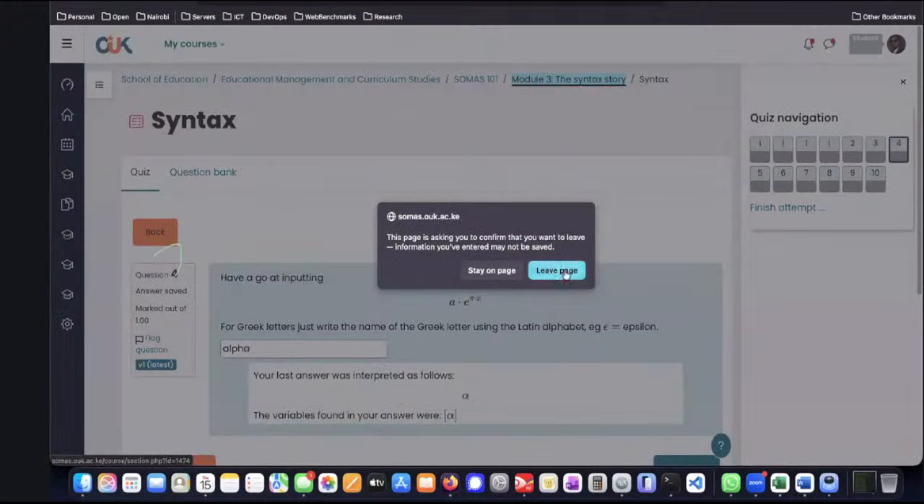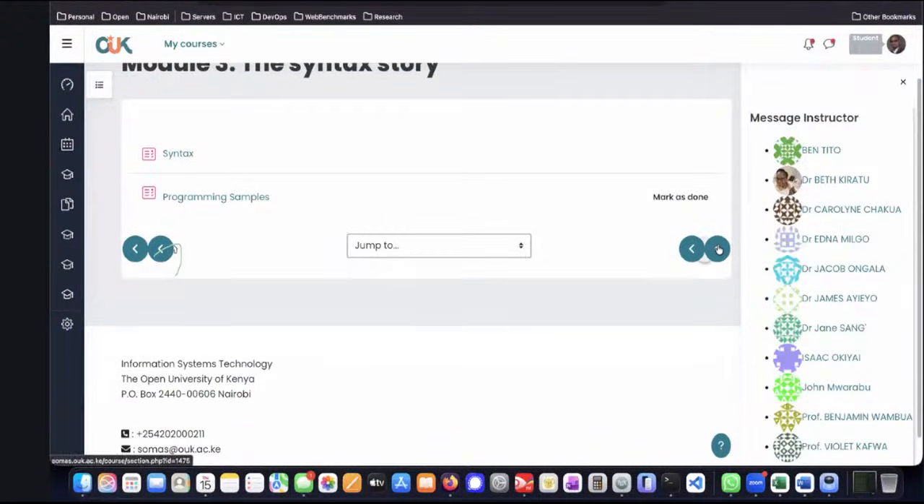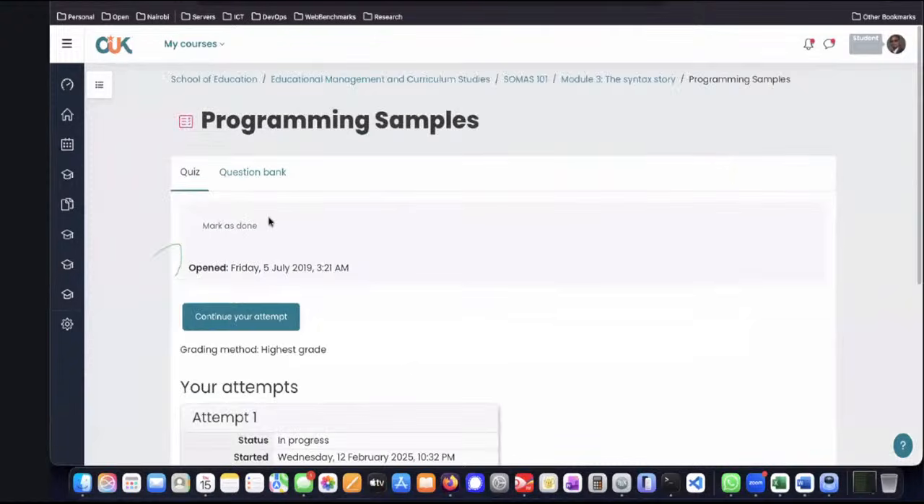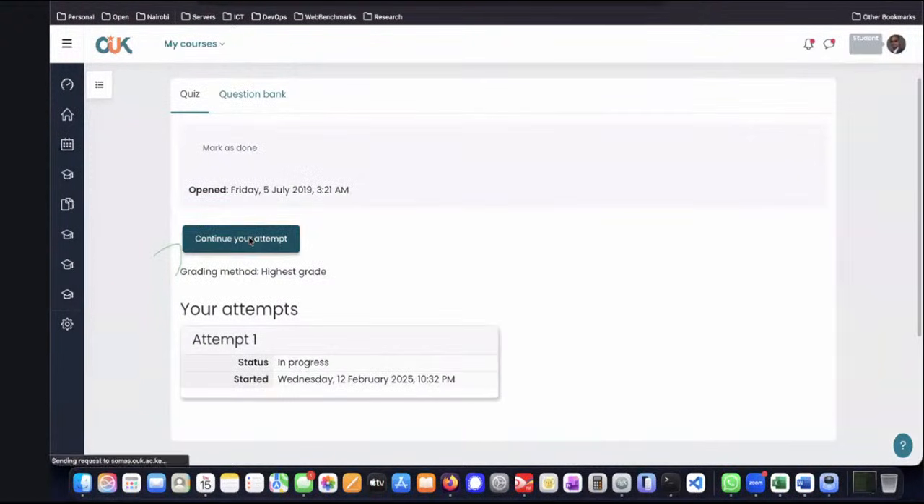Okay, so that's module 2. I was just showing you how this works. I can do programming, by the way. Let me just go to programming. We want to do some programming.